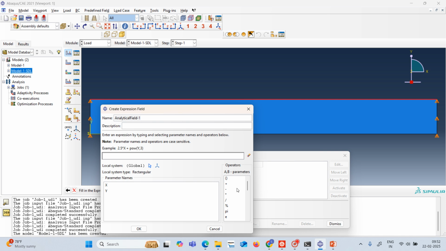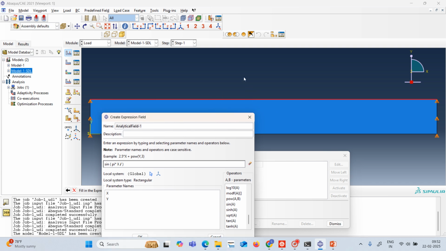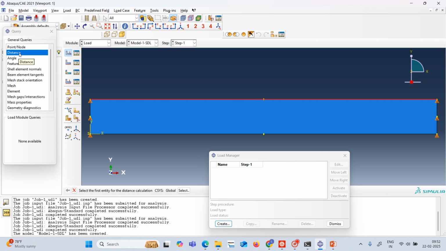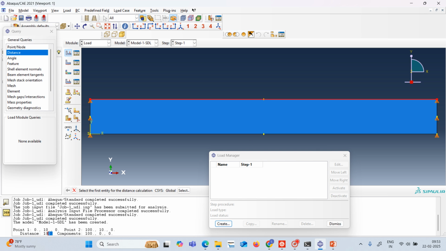We can get the sine function from here. Let's search it. Yeah, we have sine. Now sine pi, that is pi multiplied by x, divided by L. So what is the length of the beam we have? If we didn't remember what length I have chosen, what we can do is go to tools, query, and get distance from here. To get the distance, we can click on this node, and you can see here distance is 100.